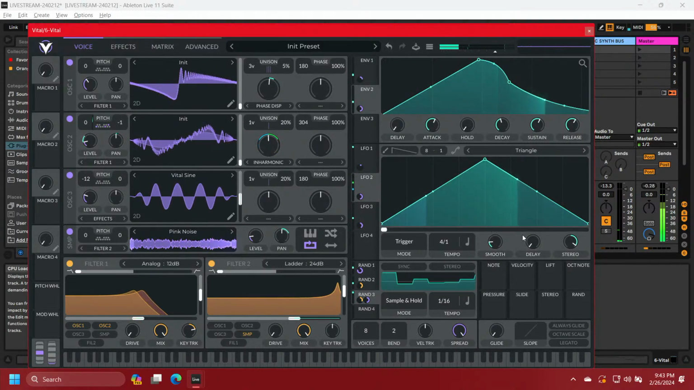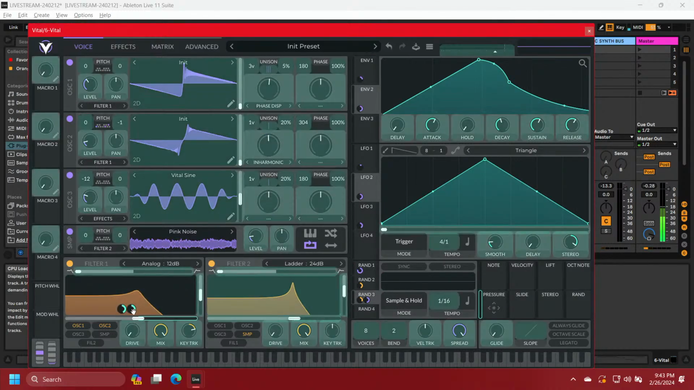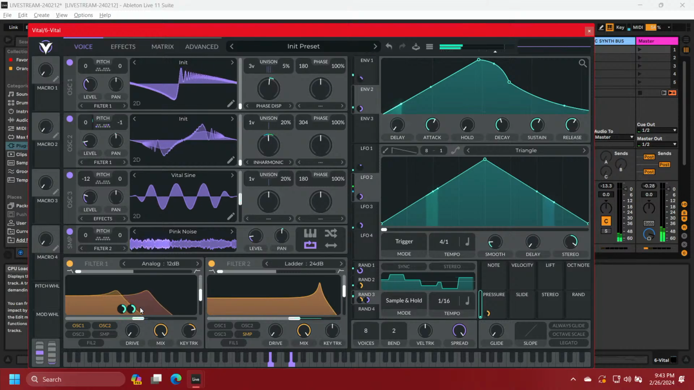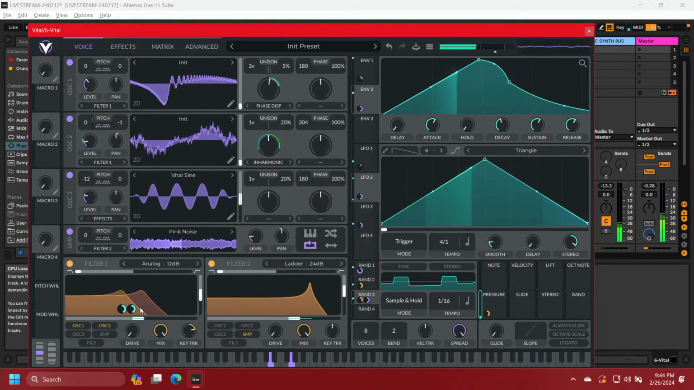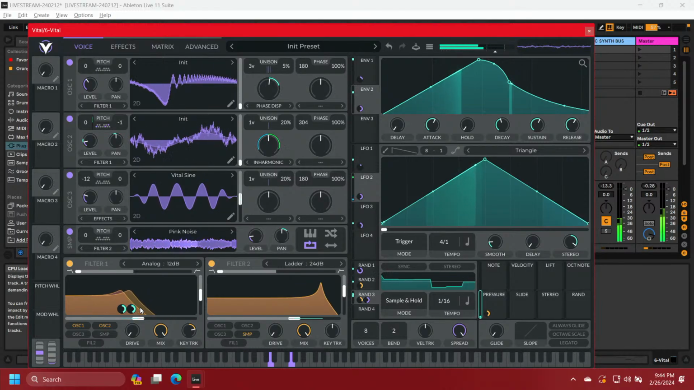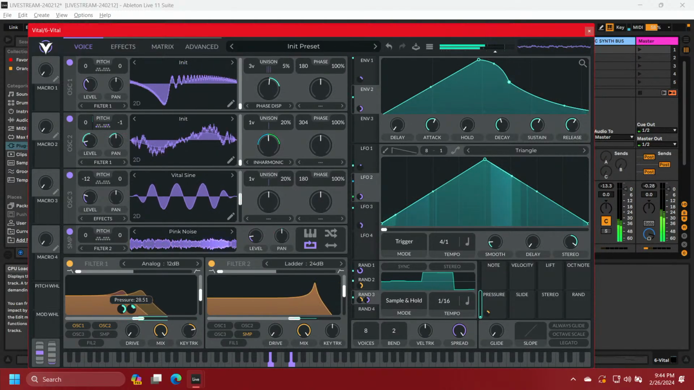All right, going to assign a couple things to this filter. I'm going to grab some aftertouch and put on this filter because we can. Make it a little more subtle. So if you don't have a controller with aftertouch, you can assign this just as easily to like the mod wheel.